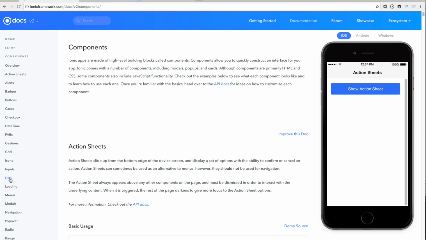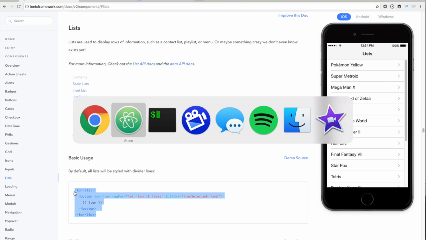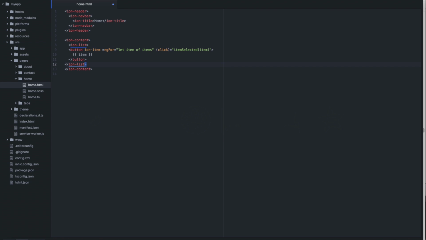We all do it. So if we click lists, we see a simple example for a basic list that just renders a list of items over here. That's going to work for us. So I'm just going to copy this code, and I'm going to go back to my home template and paste it in. And just make sure it's formatted right. So this uses ion-list to create a list, and then it has button ion-item, which is a list item that it renders for every single one of the items in our list.